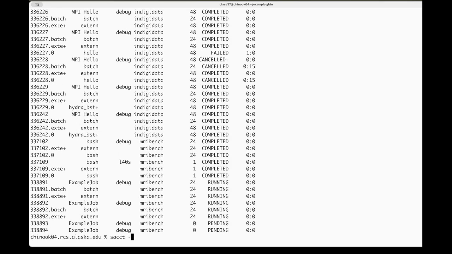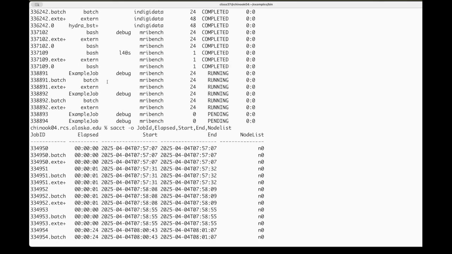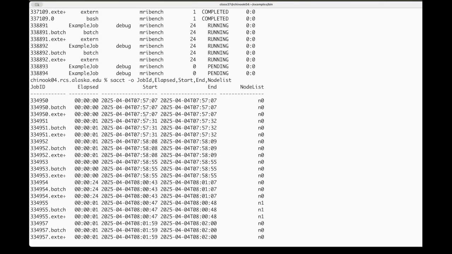There's also the -o flag, which allows you to pick what fields you want to see. So I could do something like this: -o elapsed, start, end, and nodelist. And this gives me the information of what nodes my jobs ran on, what the job ID is, how long the job ran, and the start and end of it.